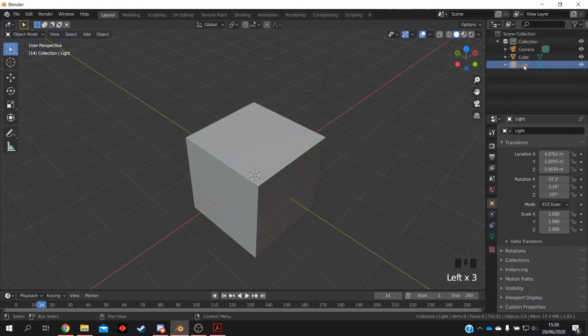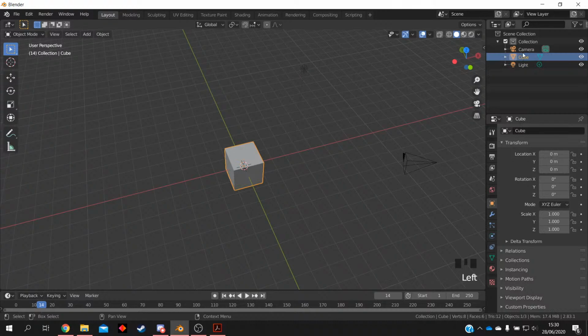So here you can just see every object you have. You can select objects in here and they will be selected here and vice versa. So if I click on the lamp, it's also selected here. Same for the camera as well.